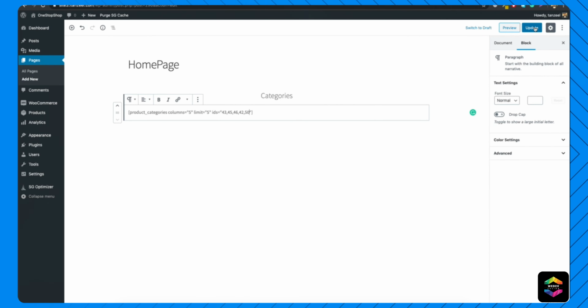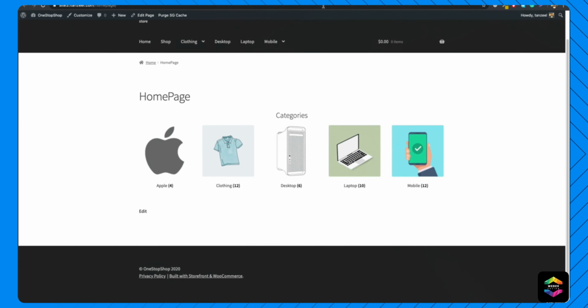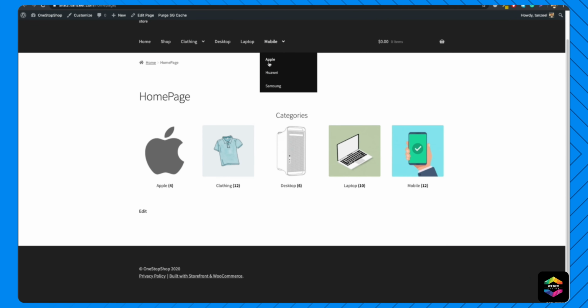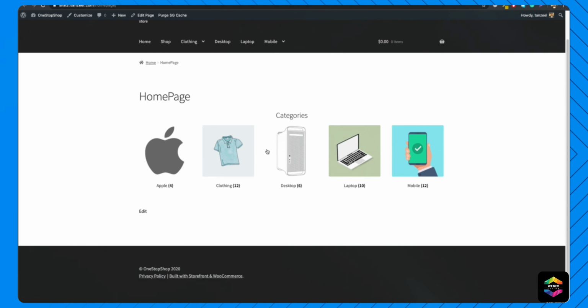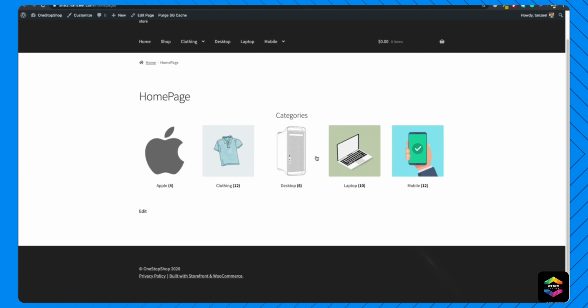Now if I just go ahead and hit update, and refresh it right here, you can see that now it is affected. I'm getting Apple, clothing, desktop, laptop, and mobile. Clothing, desktop, laptop, mobile, and Apple. And this is how it's working. So now we are done with the shop by category page, and we have designed an exact same page like this.